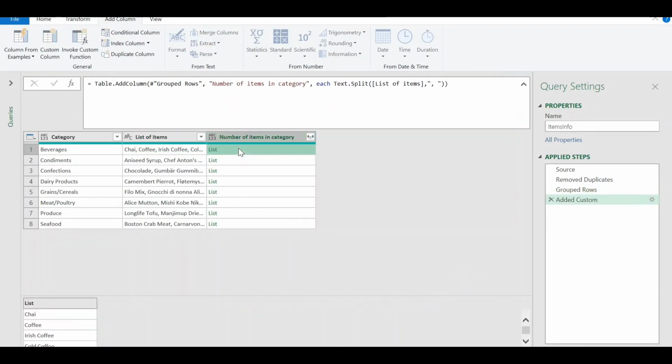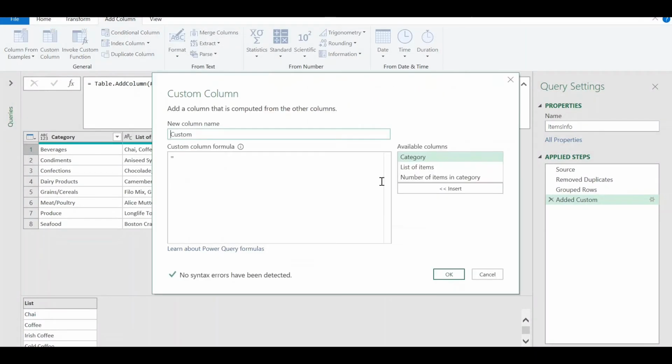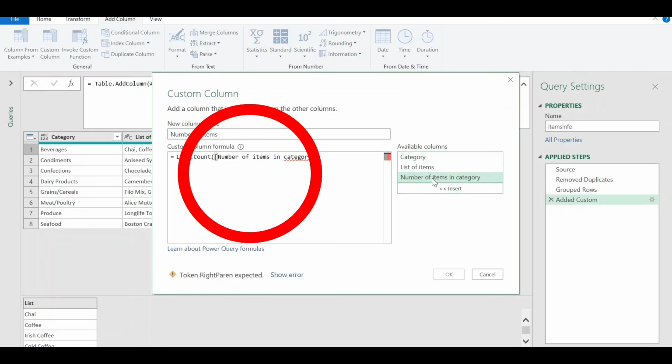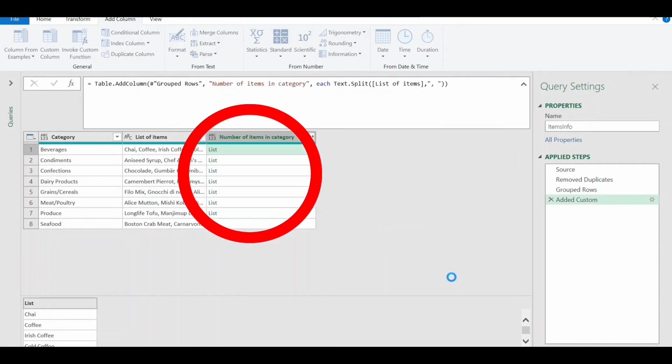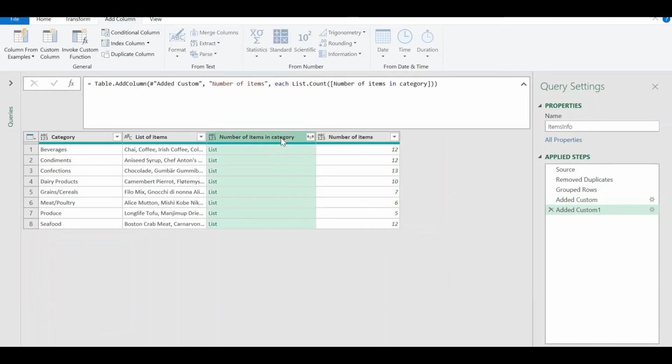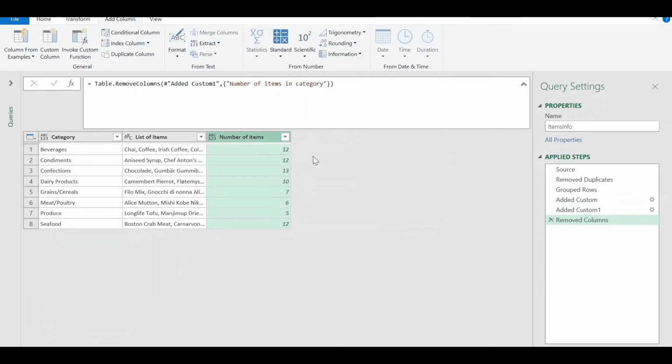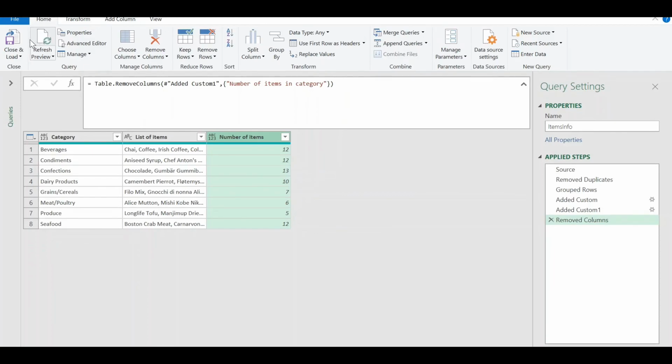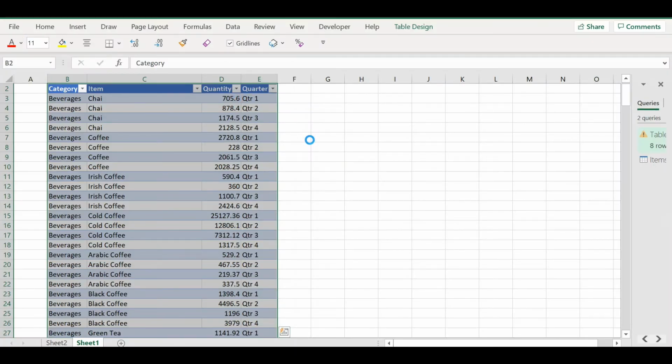Now the output of this operation is a list for each category, and this list contains all the items in that category. We now require a count of the items from this list, and for that let's add another custom column, and this time we'll use the list function list.count, and we need to input the column that we added in the previous step as a parameter. And you can see that we now have the number of items that we require, so we can remove this column. Go back to home, close and load to get the data back in a new worksheet in Excel.